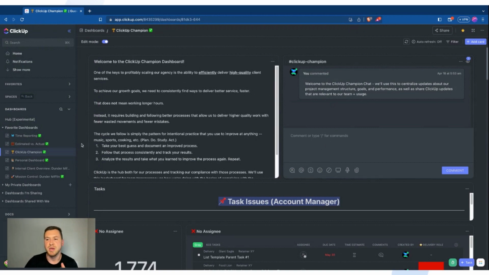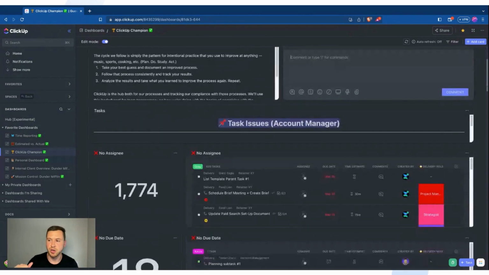In addition, the big important piece of this, again, is going to be our task issues. So as I move down here, you're going to see we have task issues. This is actually sorted by account manager.